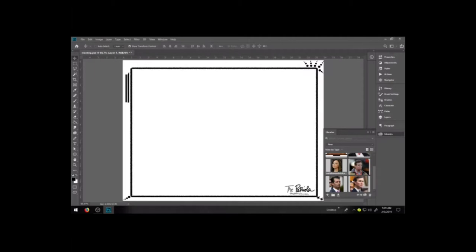so even though we're going to be tracing, it's going to be very stylized and unique, and it won't look exactly like the picture. So I'm going to show how we do that.